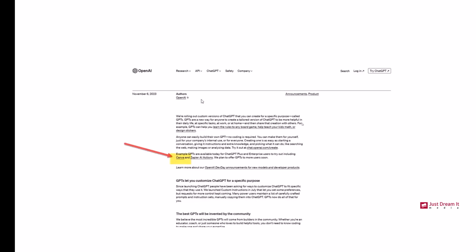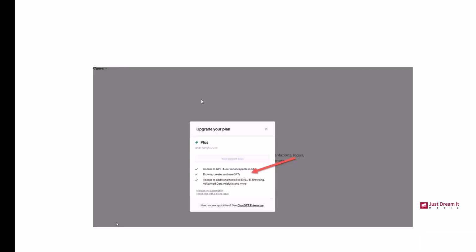You will need to have a Plus account. If you don't have a Plus account, that is the minimum. You will need a Plus account of ChatGPT in order to do that. And many of the features that we might talk about here tonight do require a ChatGPT Plus subscription.